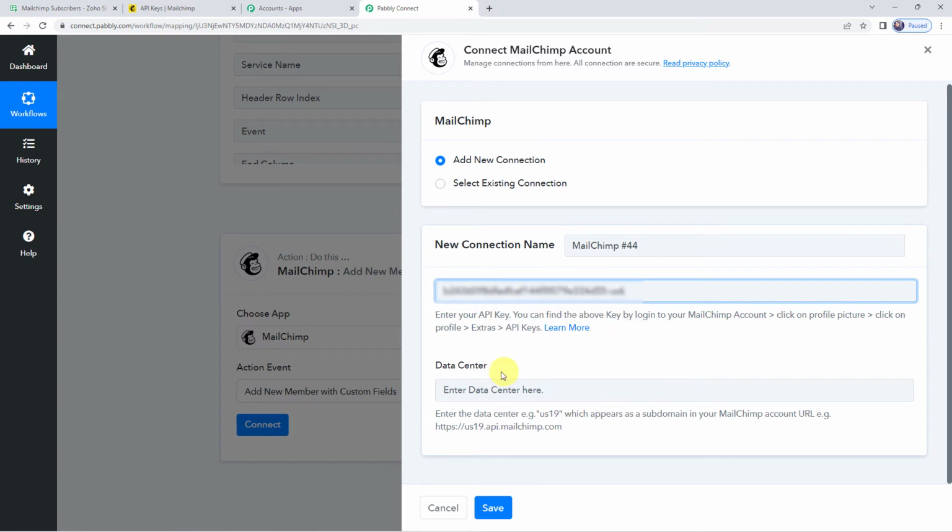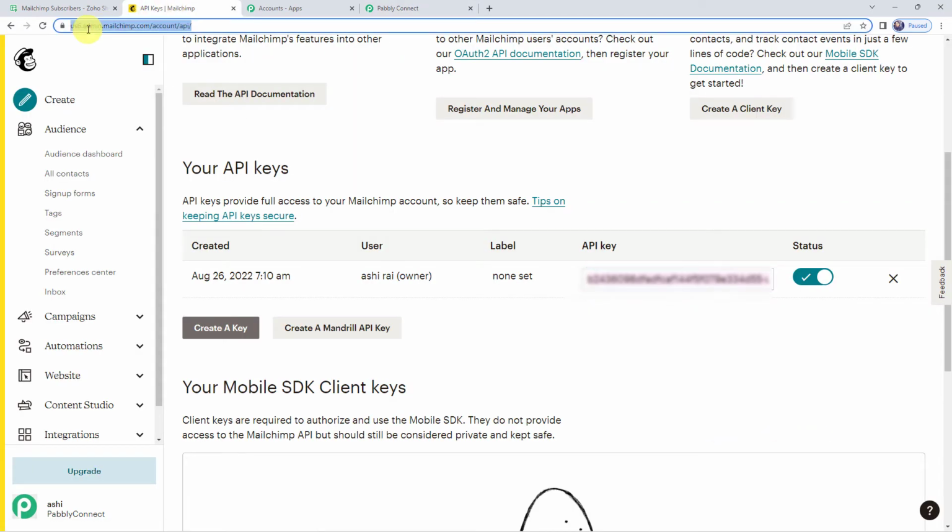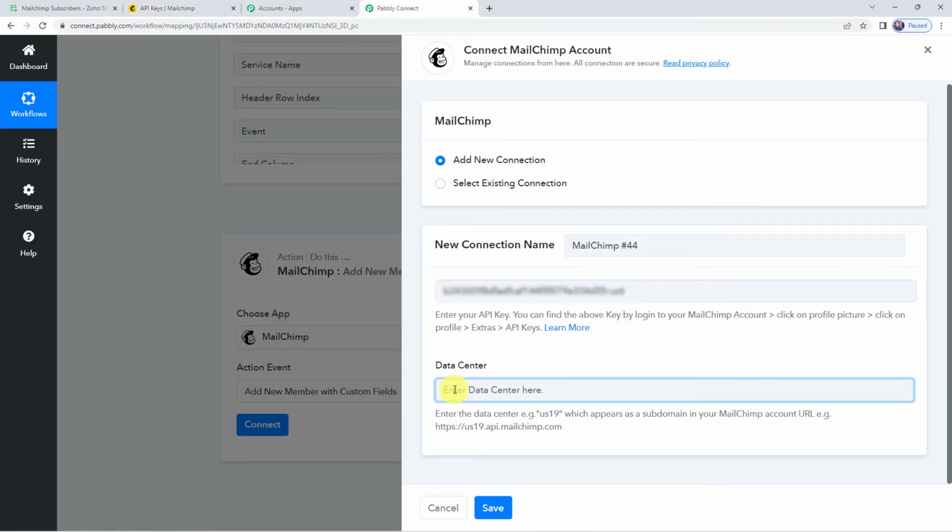Okay. And now here it is asking for the data center. Enter the data center, example US19, which appears as a subdomain in your Mailchimp account URL. For that, let's move to the Mailchimp account once again. And here you can see US6. So I'm just going to copy it and I'll be pasting it over here as my data center. So you have to paste your data center from your URL over here. And now let's click on save.